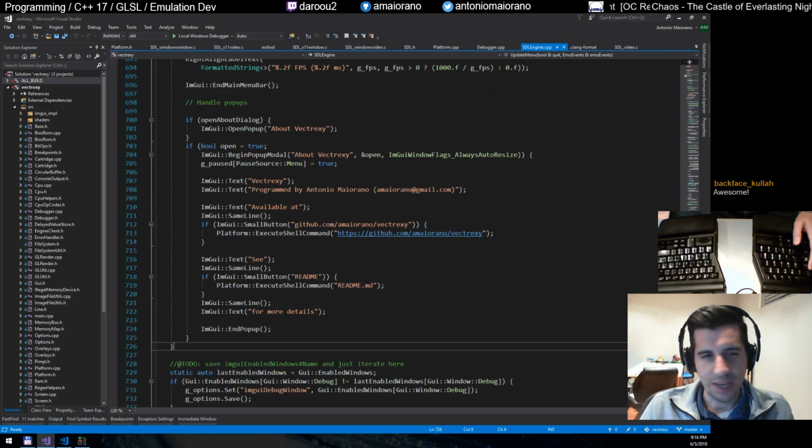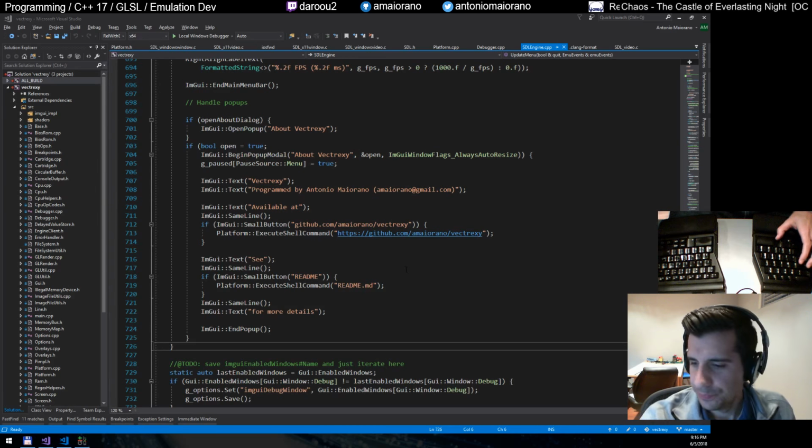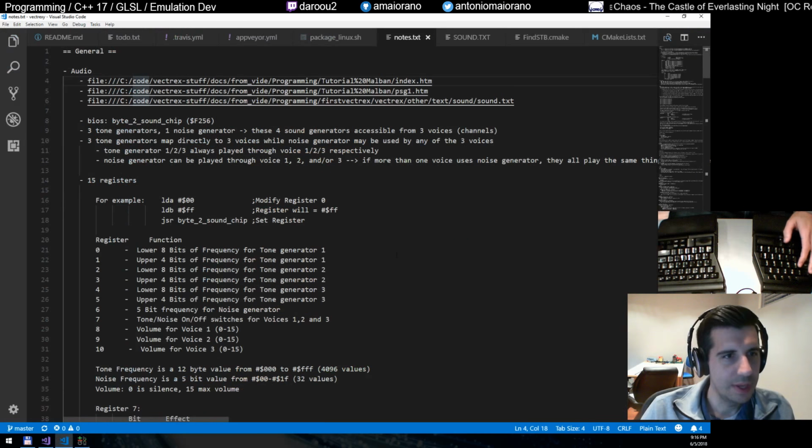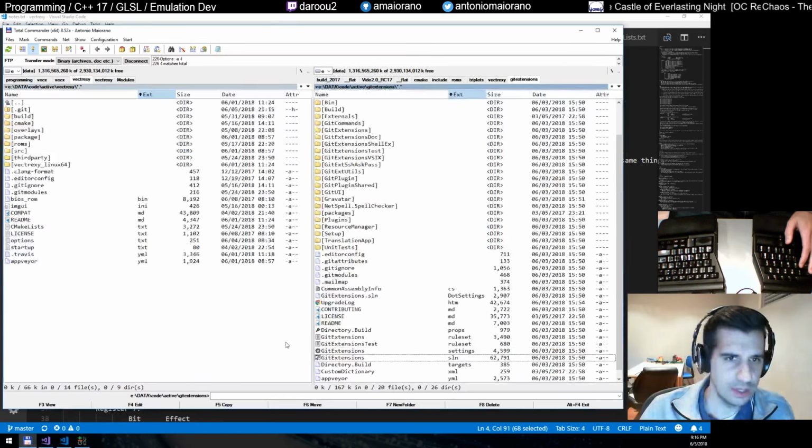And I think I'm just gonna get started on the last major feature that I really need to do, which is audio. I started reading about it. I'm actually using Malban's documentation that he wrote, which is quite good. Let me see if I can link to it. I think it's totally the wrong link, but basically I can do this.